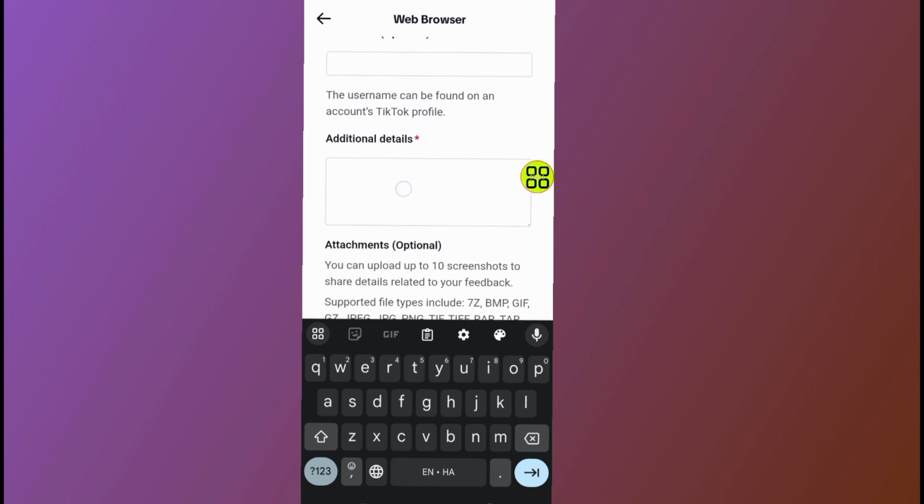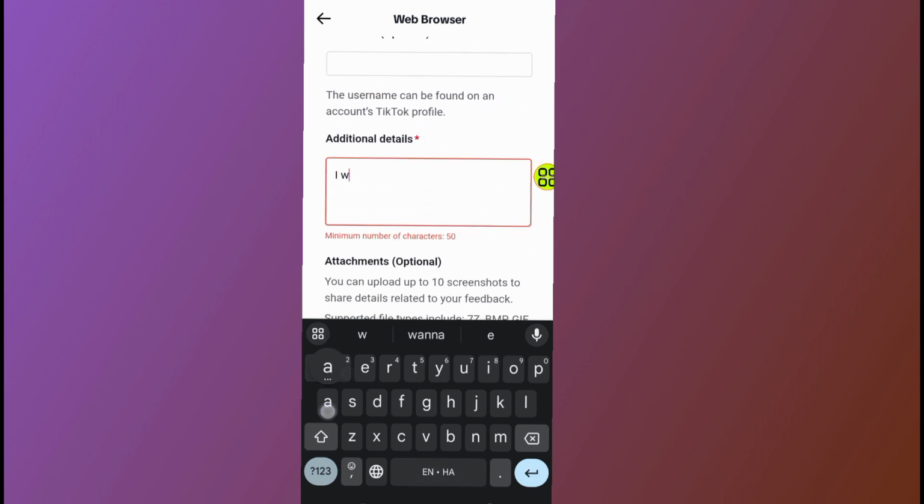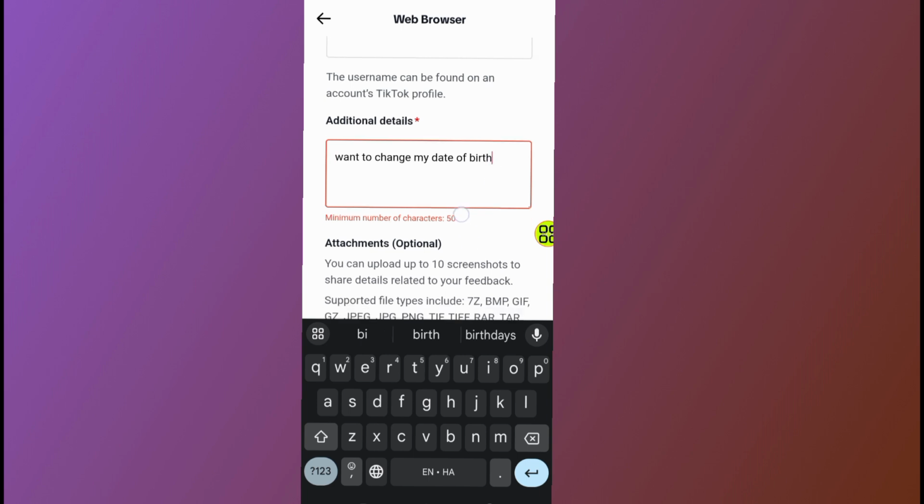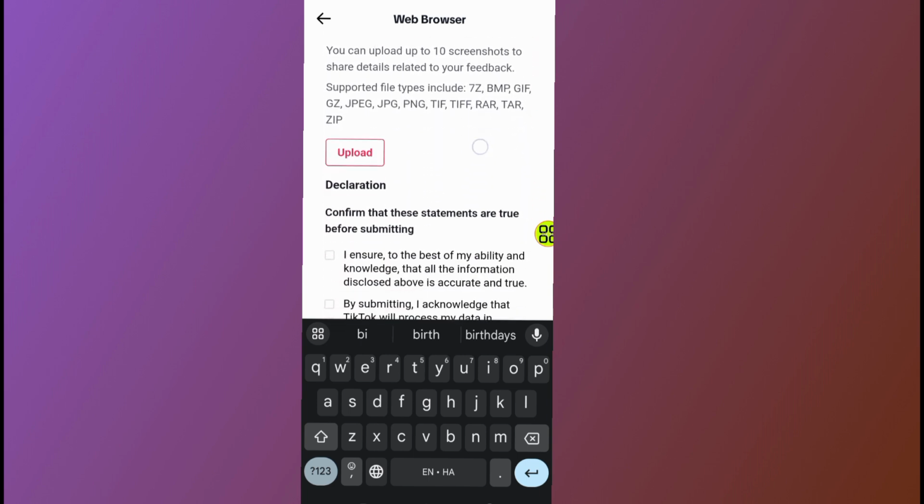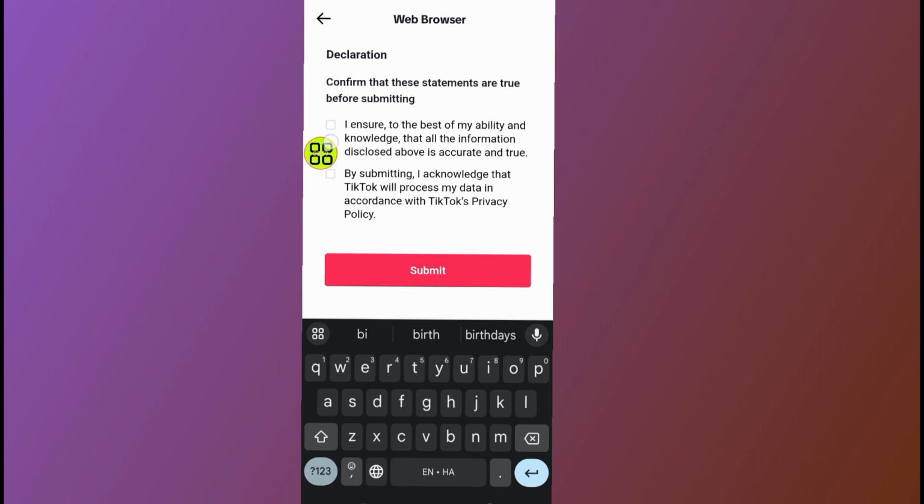So come to this section and type in a message like this: I want to change my date of birth. As you can see, I want to change my date of birth. As you can see, here it says minimum number of 50 characters. So just make sure to add at least 50 characters. After you finish adding your information like this, scroll down and make sure to check these two options.